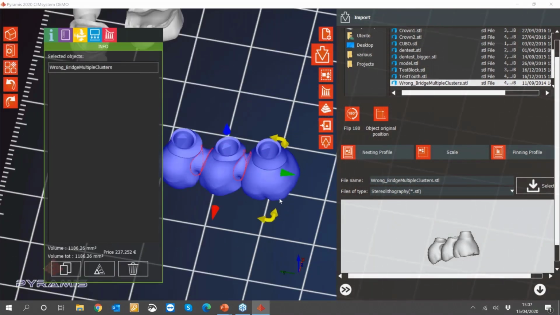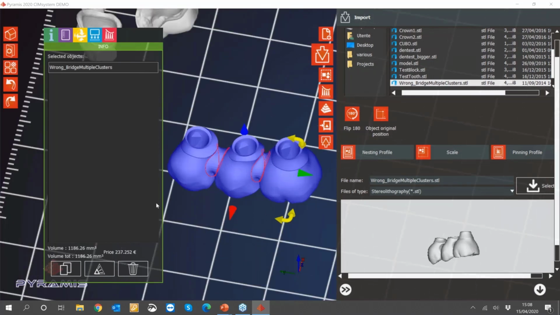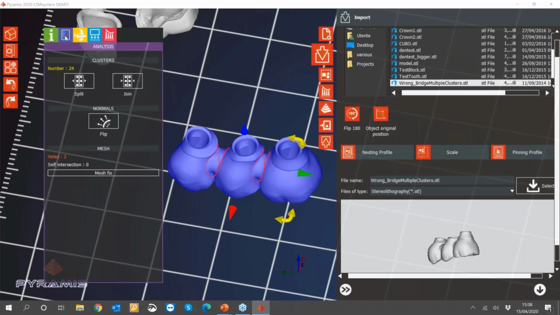Once you select one file, a contextual menu will show up. Here in the second tab of this contextual menu, there are some instruments relating to the mesh analysis. Here there is the possibility, for example, to split mesh in case you have multiple objects on one single STL file, or to join in case you have disjointed mesh, flip or fix normals, or the best choice, which is always to perform this command, mesh fix.